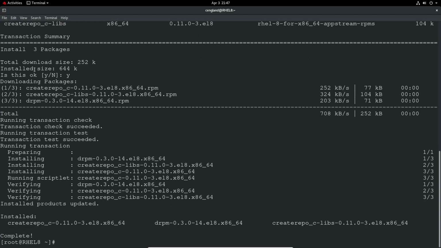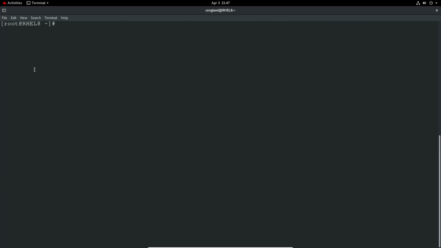Cool. So that's installed. It's all easy. So now we want to create a repository directory. So I'll just do mkdir /root/local_repo. Nice and unique. So let's copy that file, the nano directory.